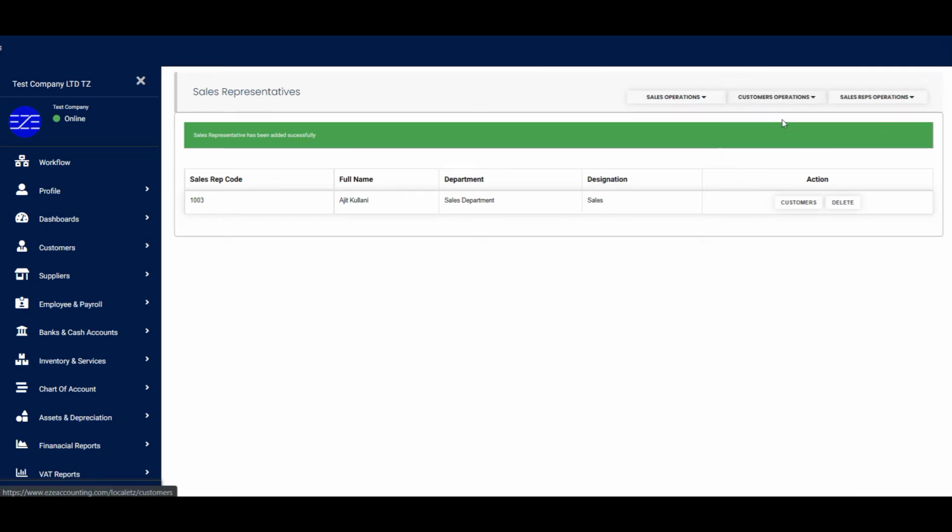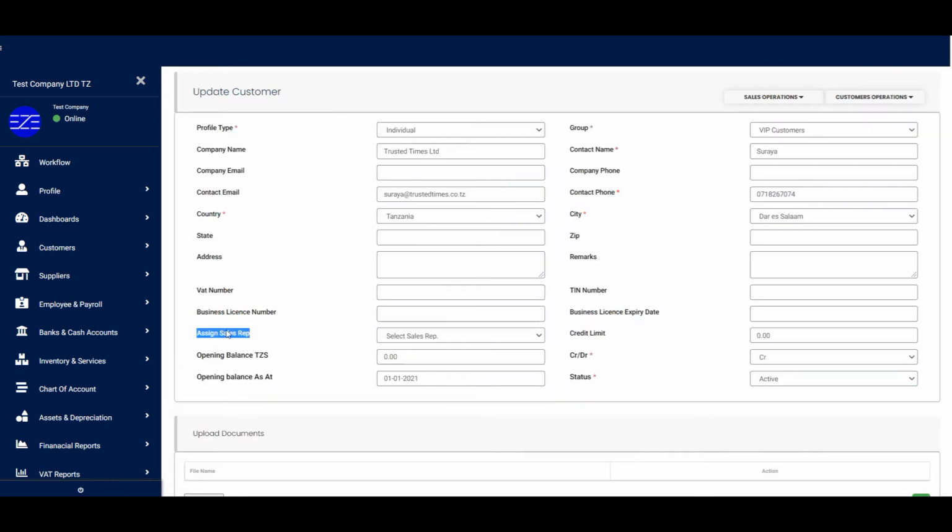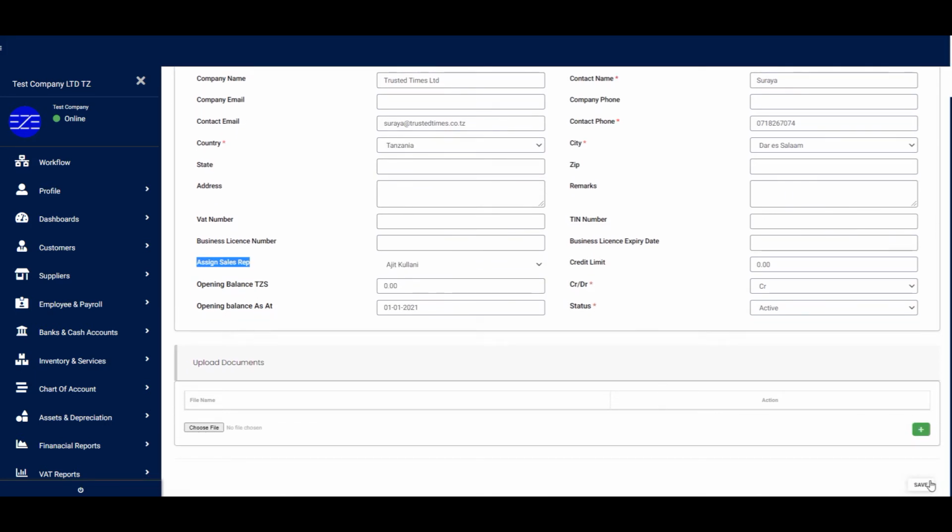Now let's assign this sales representative to a customer. Let's go to our customers list. In the Action button, click on Edit, then you can see here Assign a sales representative. Click on the list and you can choose one. Now we save, and let's make our sales invoice.